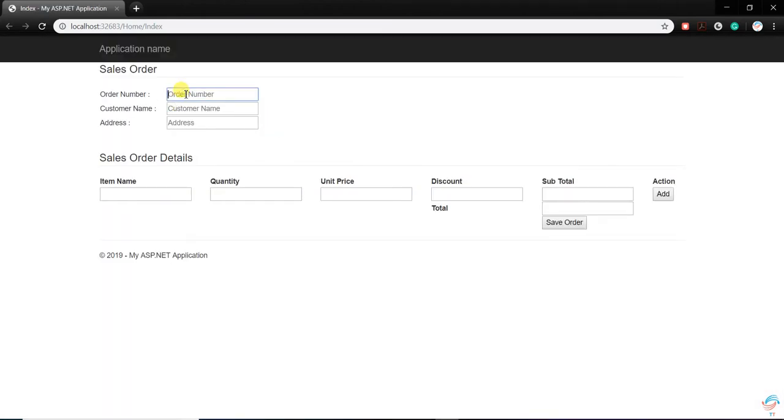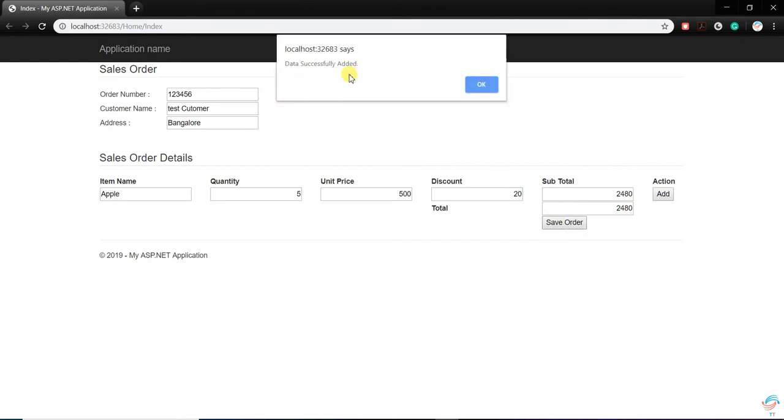Just write the order number 1 2 3 4 5 6. Customer name is the test customer. Address is Bangalore. Item name is Apple. Quantity is 5. Unit price is 500. Discount is 20. Now try to save order. Let's see, save. That's our data successfully added.